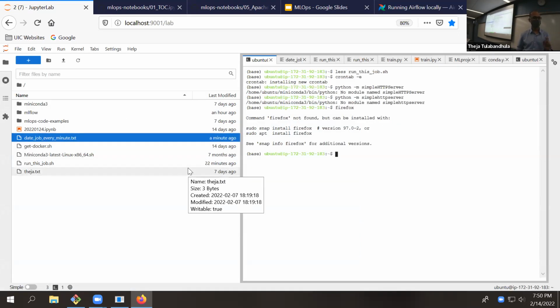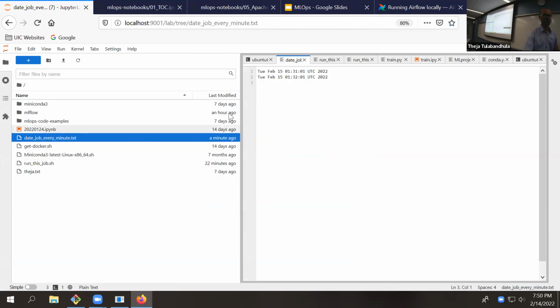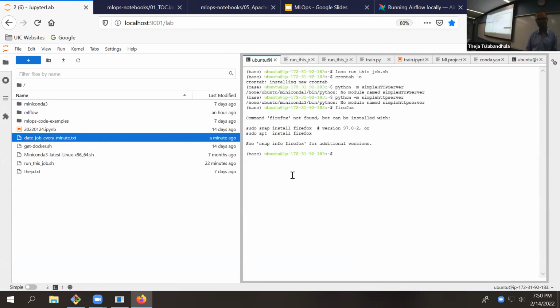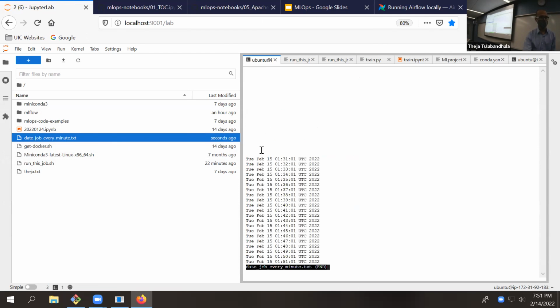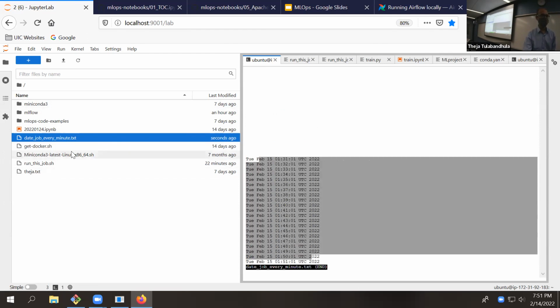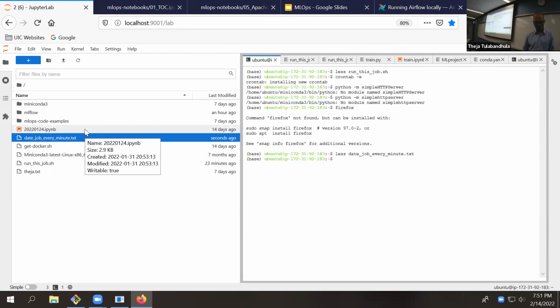For some people, the cron job is not running. Even for us, it's not running. Is it? No, actually, it was running for us. It's just that the text file I had opened was not refreshed. But let's ignore the cron stuff now and install Airflow.